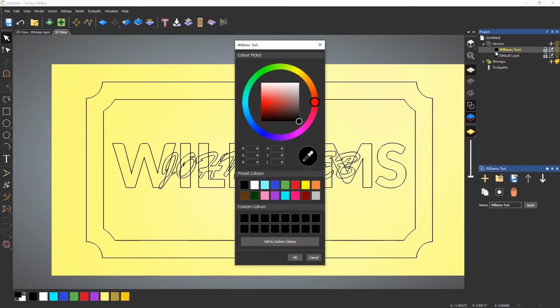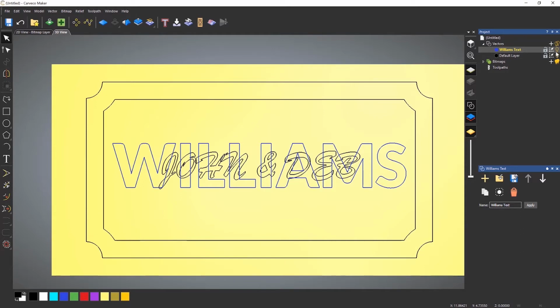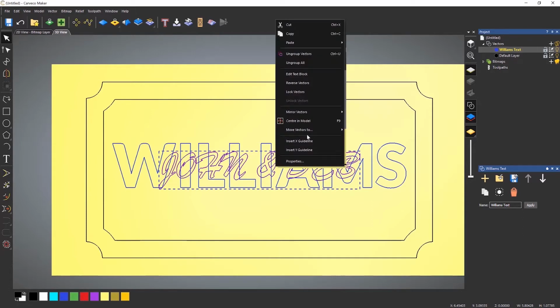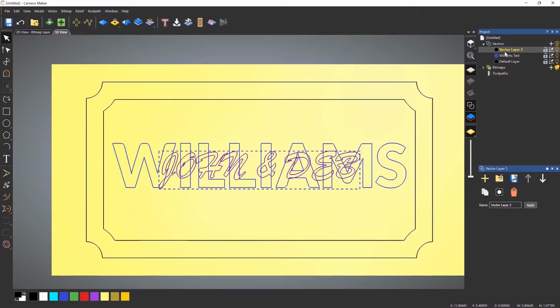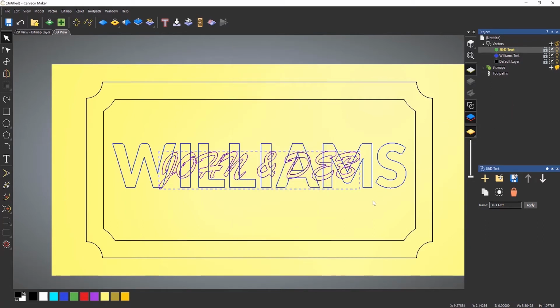Okay. And I could also click on that black circle and change the color of it if I wanted to. Okay, so select there turns it on or off. Now, John and Deb, maybe let's move that to a new layer as well. Let's call this J and D text. Let's give that a different color. Let's say green. You can see that that's now green and I can turn that on or off.